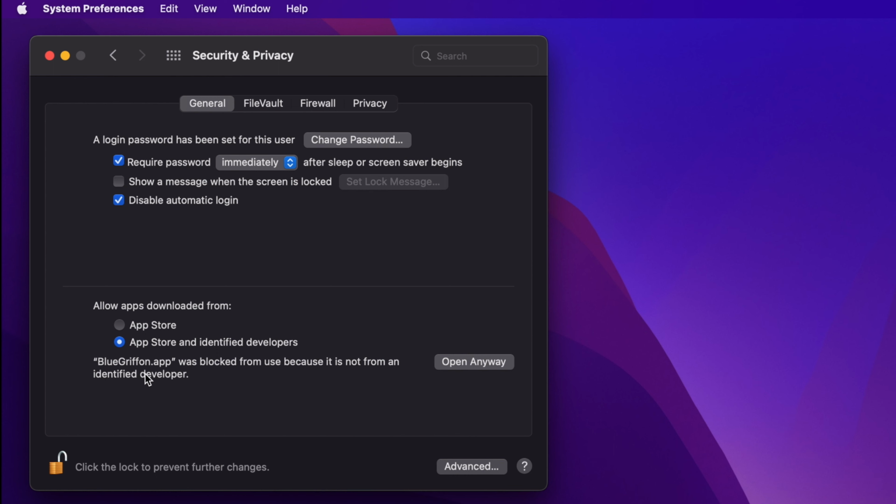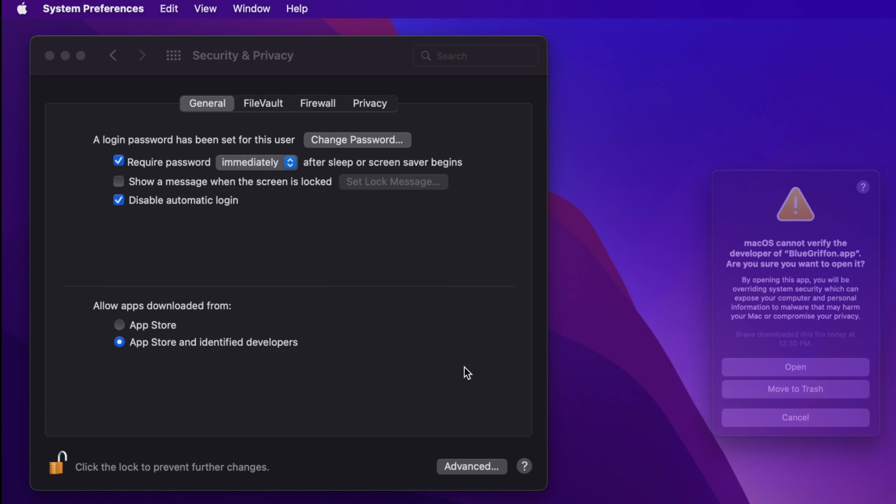Now you will see a message that the application was blocked from use because it is not from an identified developer. So here it is showing that type of message. So what we need to do, we just need to click Open Anyway, and that's it.